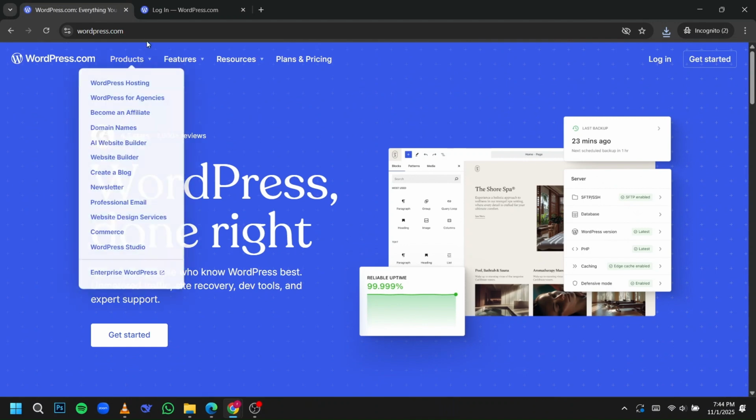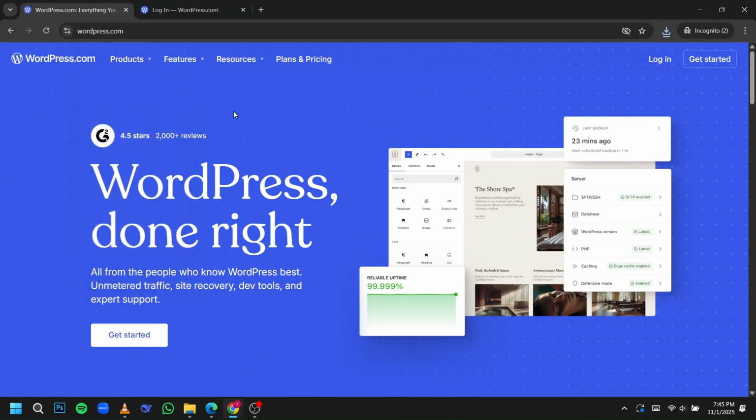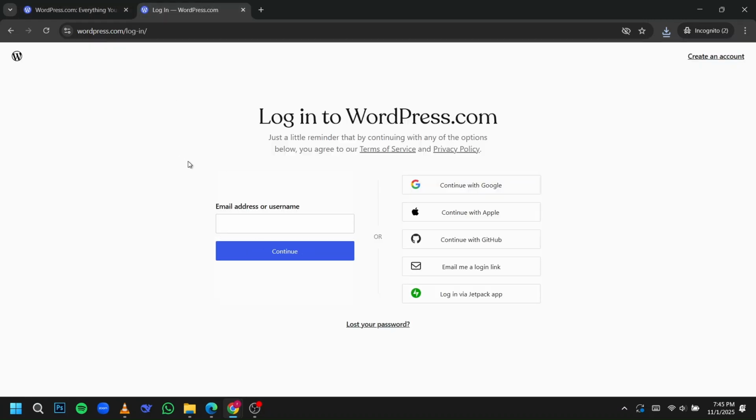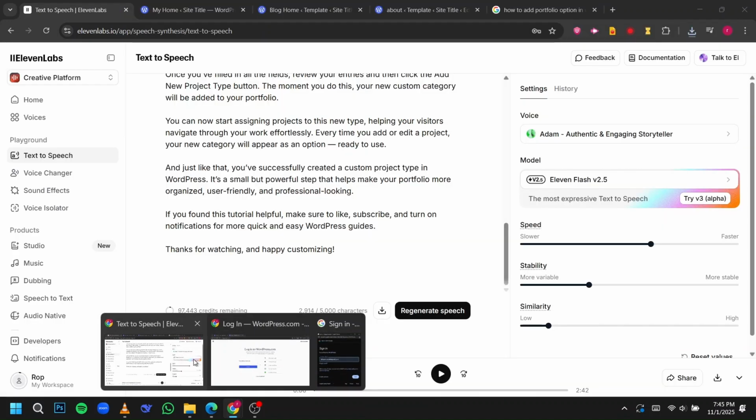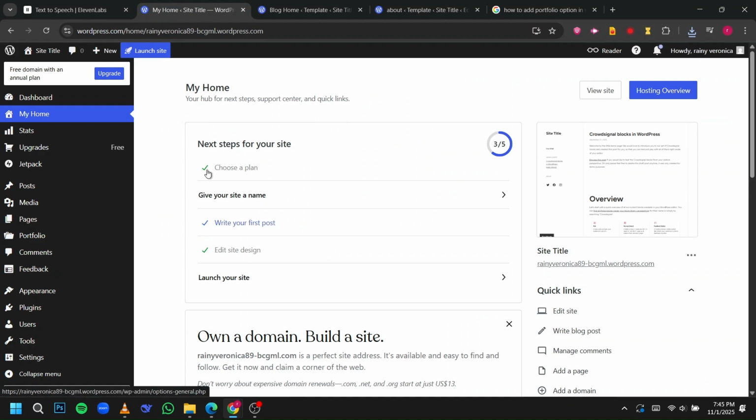First, open your web browser and head to wordpress.com. Once your site loads, look to the top right corner of the page. You'll see the login option. Click it and you'll be directed to the secure sign-in page. Here, select Continue with Google for the quickest login experience. Choose the Google account connected to your WordPress website, and once logged in, you'll be taken straight to your WordPress dashboard, the control center for your site.